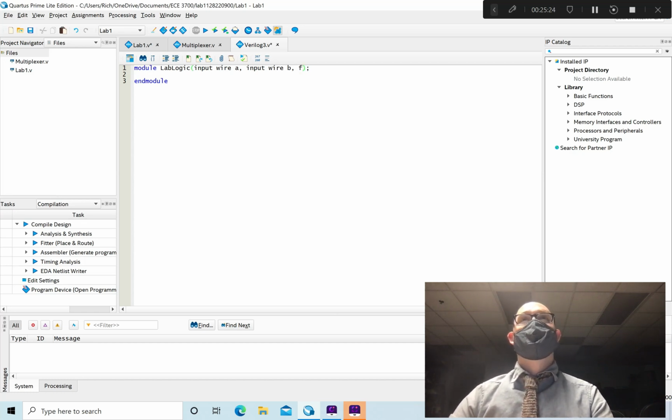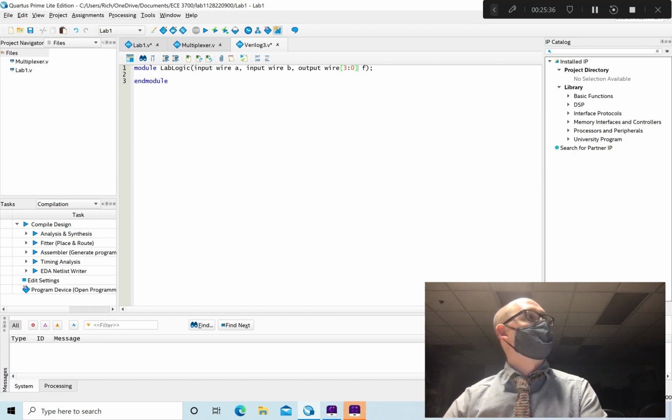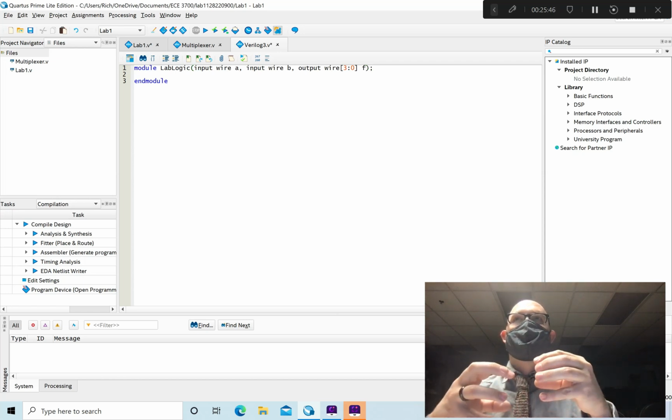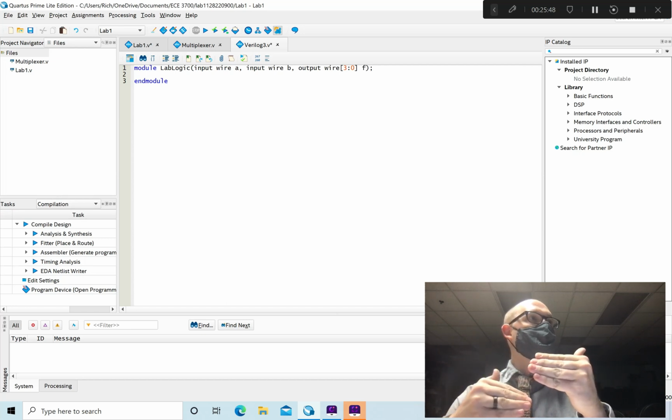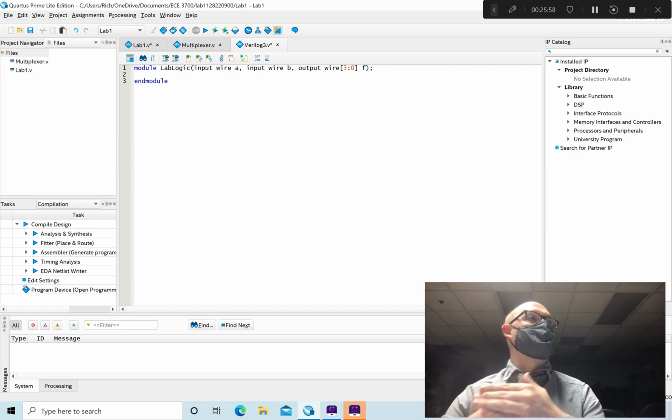So we're going to use the bus syntax in that case. So I'm going to put output wire [3:0], because that's a 4-bit bus. So we're simplifying. Basically what we're doing here is we're going to simplify all of this logic into one single module, and we're going to put all of the possible outputs on one output. And then we will pass the correct ones into the multiplexer at the top level.